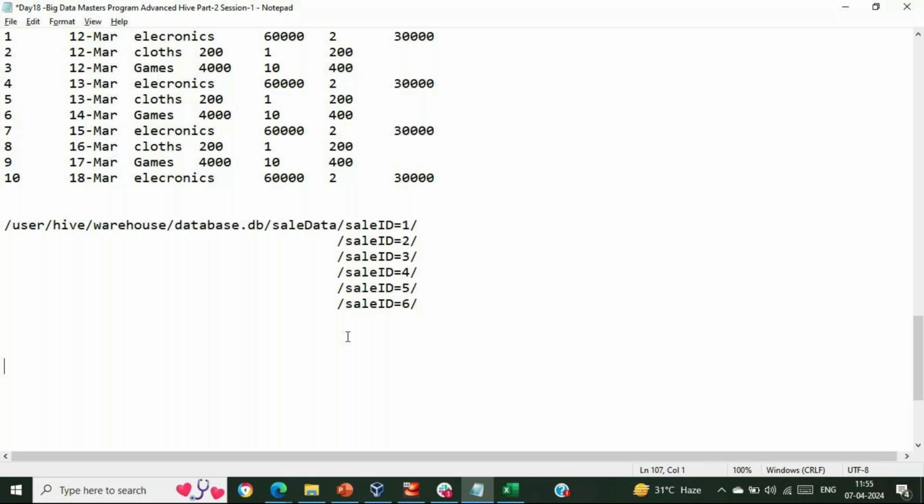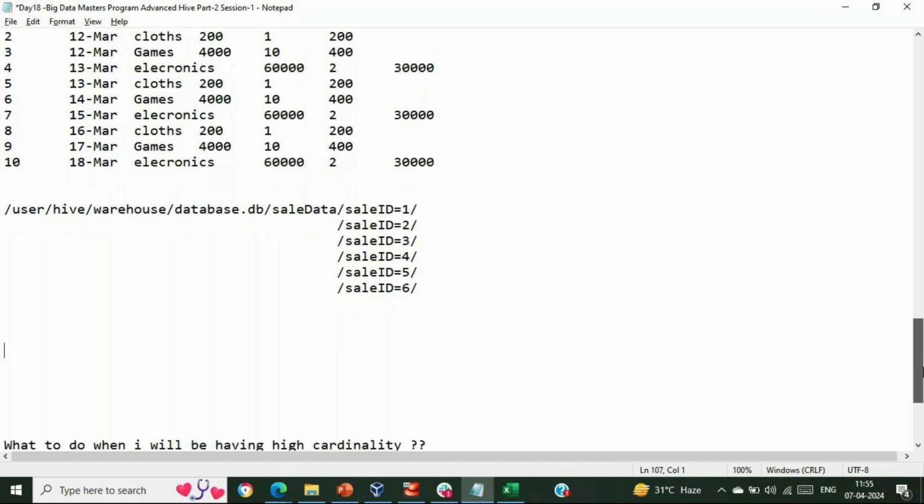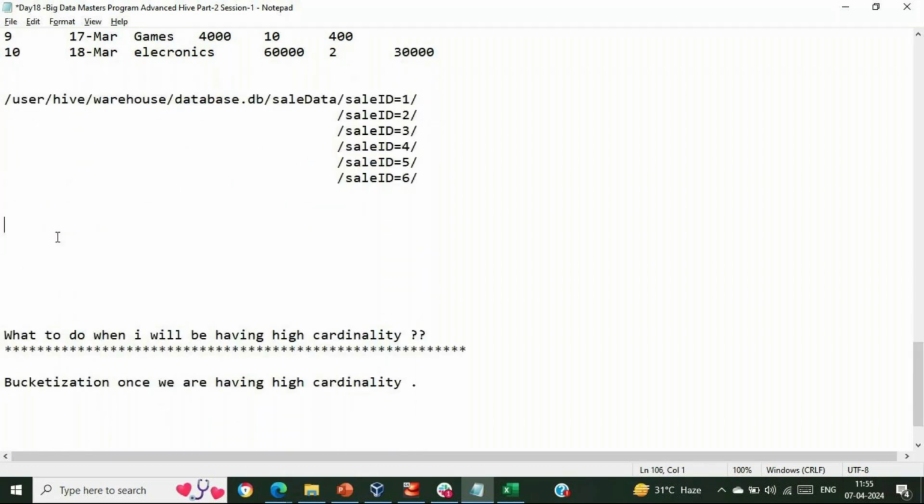Now, if we are talking about partitions, we have enough understanding from the partition perspective. That is nothing but dividing the data into smaller chunks, and these chunks are based upon the column on which we are going to perform the frequent query. Second, it is based upon the column where we are having low cardinality. Okay, so points to remember.